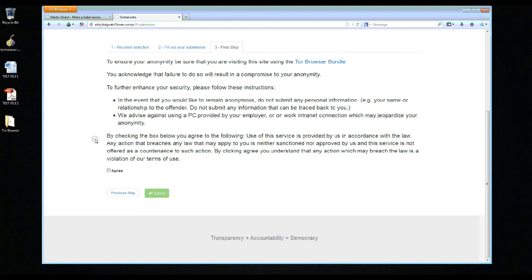It also goes over our terms and conditions. Now it's really important that people read this before they agree to it. If you don't agree to it, then you should abandon your submission. I know I've read it many times, so I'm going to click Agree, and then we click Submit.